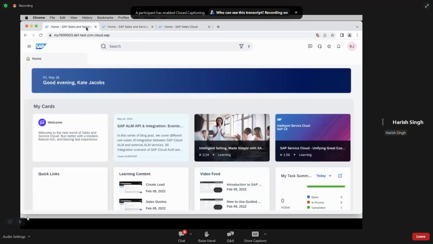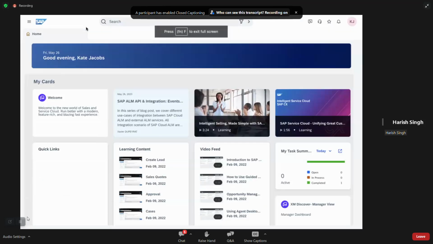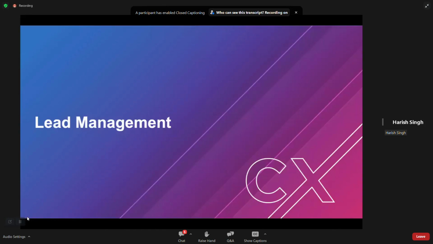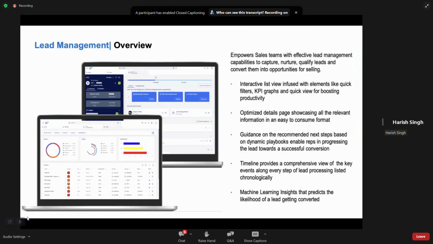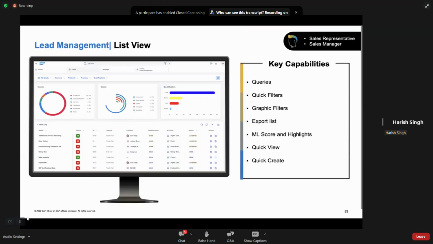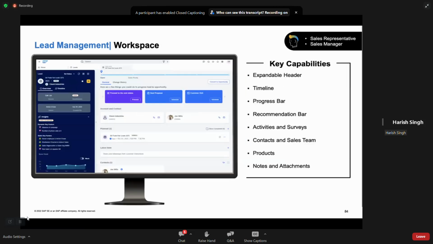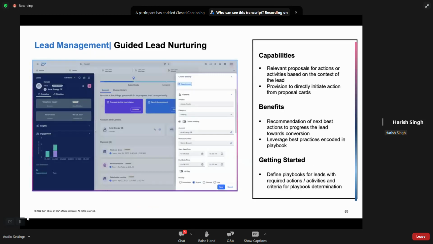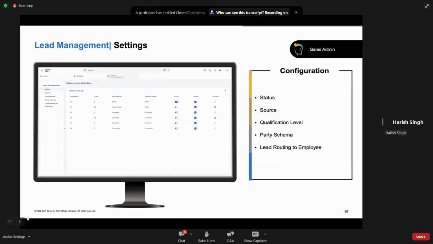Let's go to a slide now. Lead management. So lead management, we had a quick overview the other day as well. You can see there are similar capabilities there. We have list view, which we will see in the system now. We have workspace, so we'll see in the system as well. And then we have all these capabilities where you can create activities, you can see insights, and then settings.